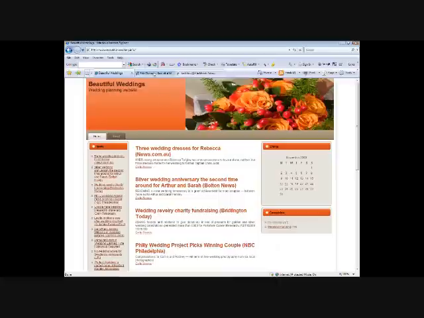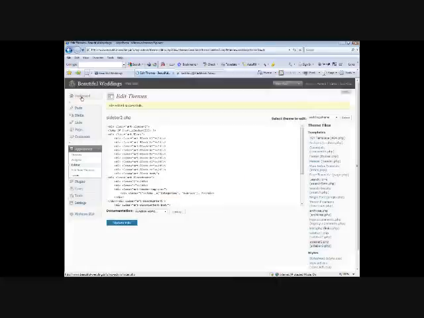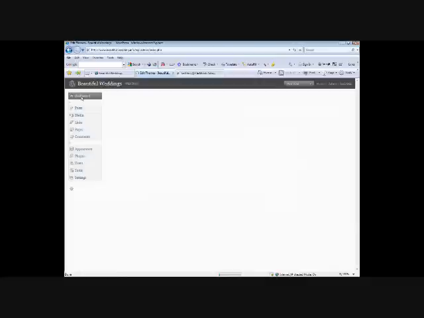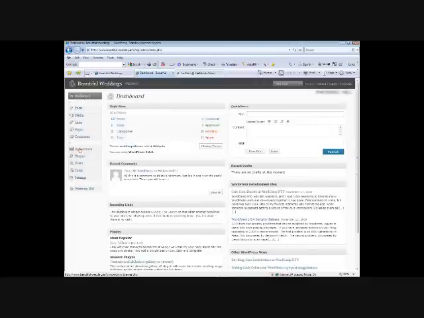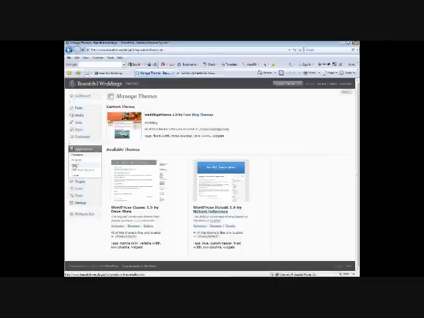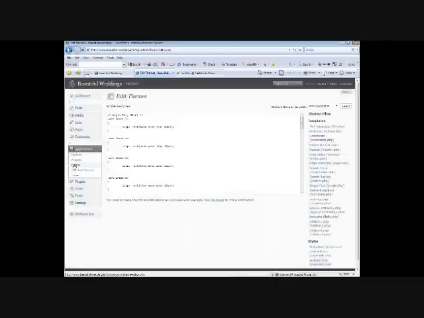So let's get started. The first thing you're going to need to do is log into your admin panel for your WordPress blog. Scroll down to the Appearance tab and click on Editor. And what we're going to do is edit the theme to include the code.